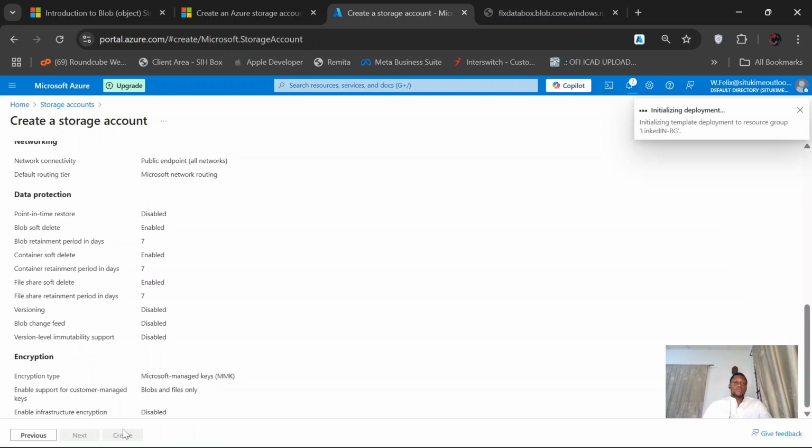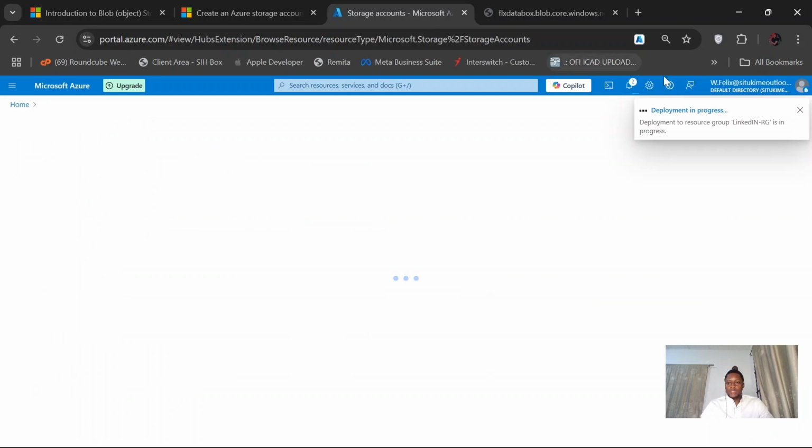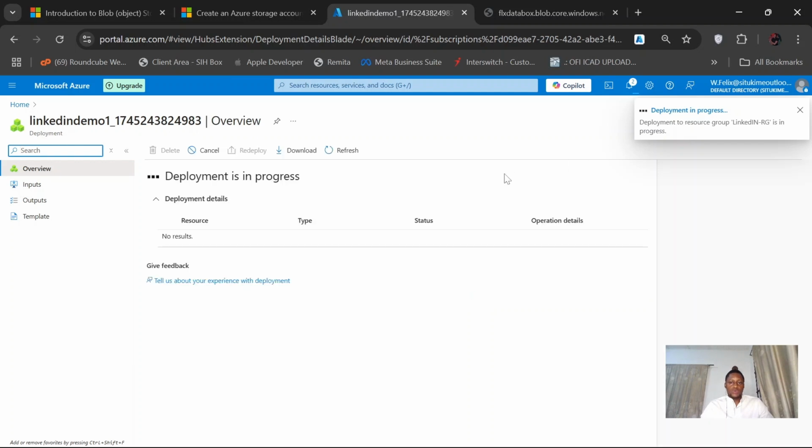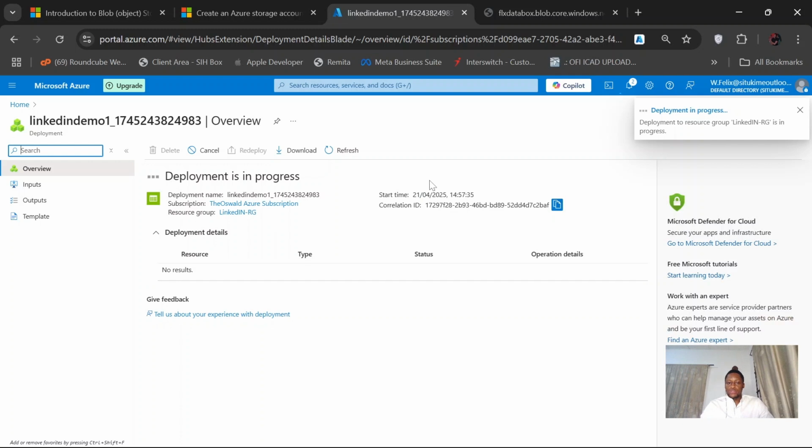And remember, all of this can also be done using PowerShell, Bash, and other REST interfaces. I'm just using this GUI because we are just beginning, so it's simpler to use this to learn. So guys, we can see that deployment of our storage account is in progress. So let's wait for it to be completely deployed so we can go ahead to create a container, then also add blobs to our container.